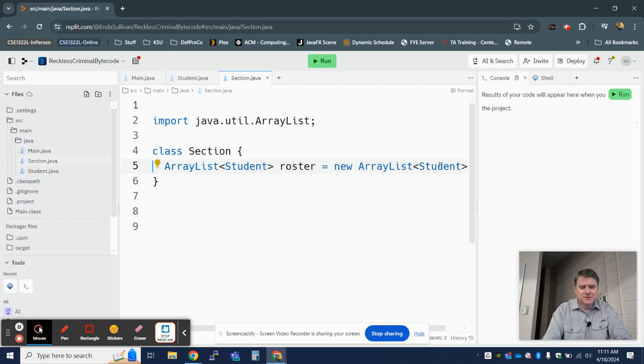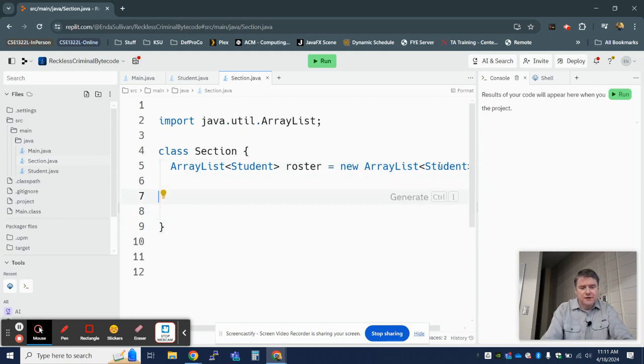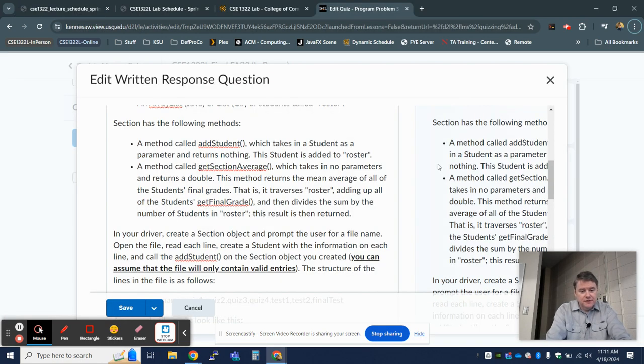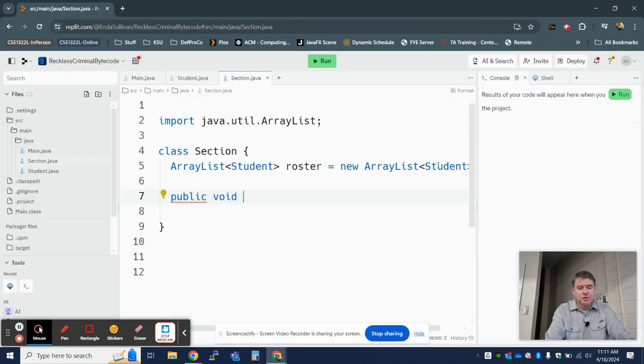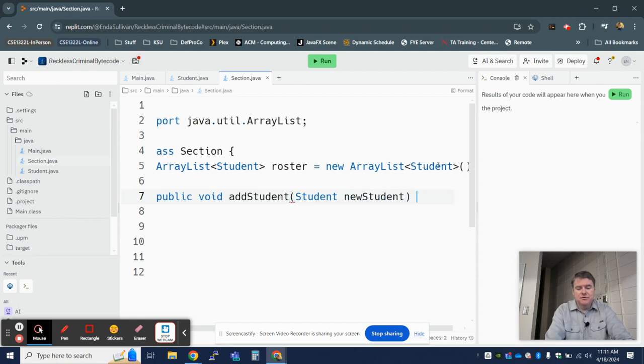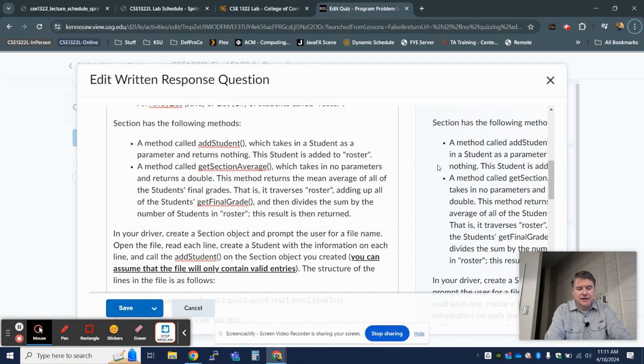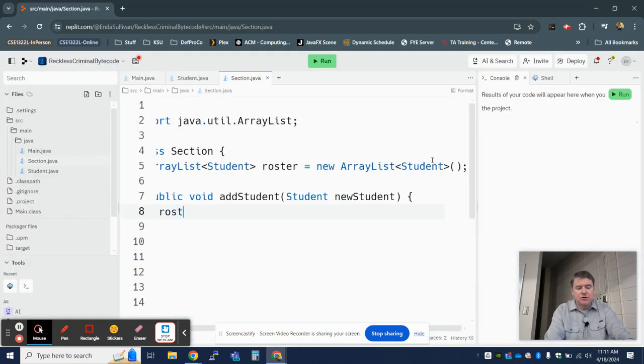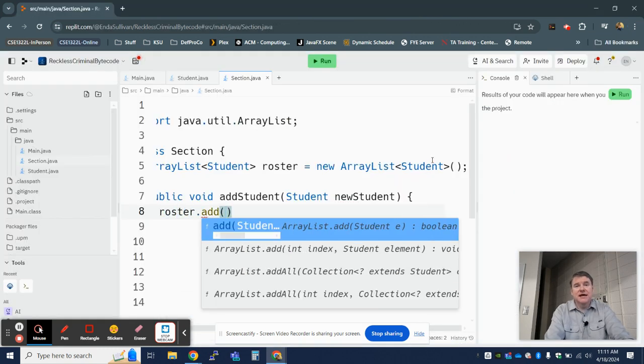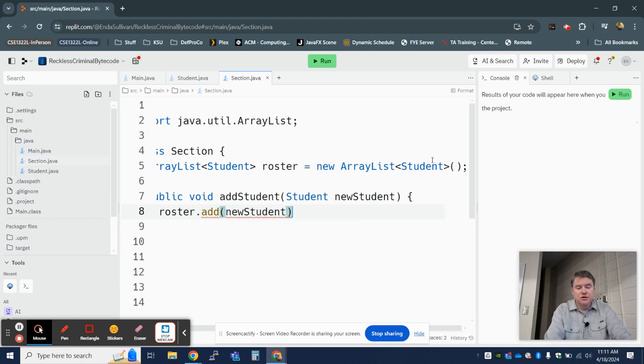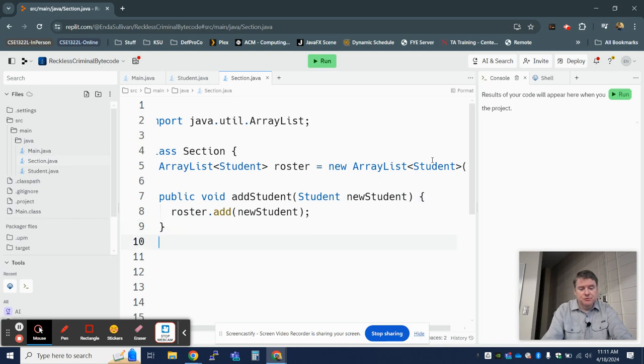I missed my shortcuts. Okay. All right, so we have public. All right, so it's called addStudent, takes in a student, returns nothing. So public void addStudent, and it takes in a student as a parameter. So we'll say student, new student, and then it simply adds them to the roster. So that's going to be roster.add, lowercase a for Java, capital A if you're in C#, new student. And there we go. All right, well, that one's pretty easy.